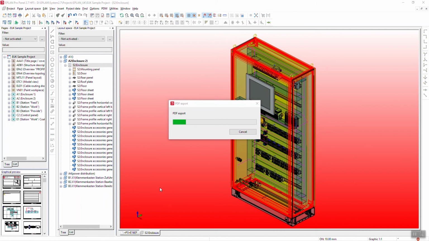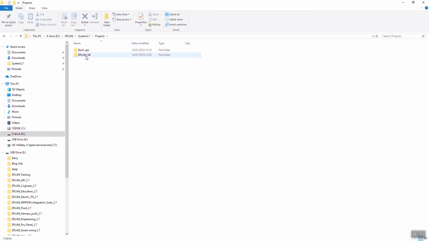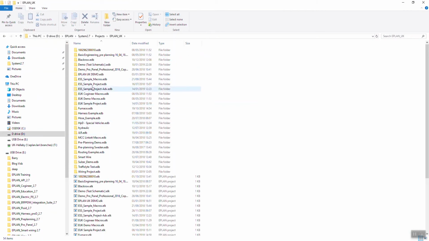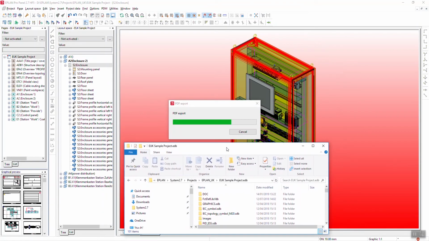I will browse to that little section just in here, so System, Projects, EPLAN UK, and then here I'm opening up the EUK sample project, and there's the document folder in question. Okay, it's taken a few seconds this one, but you have to admit there's six 3D models in here as well, and there's quite a few pages, so it will take a little bit of time. And nearly there.